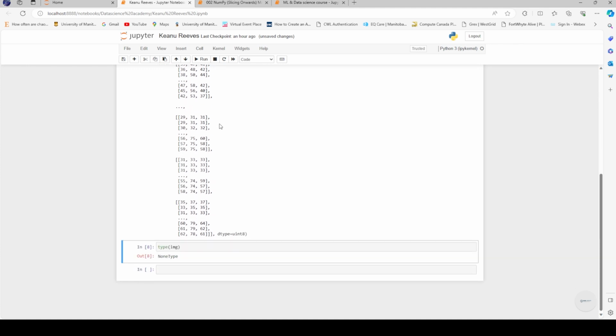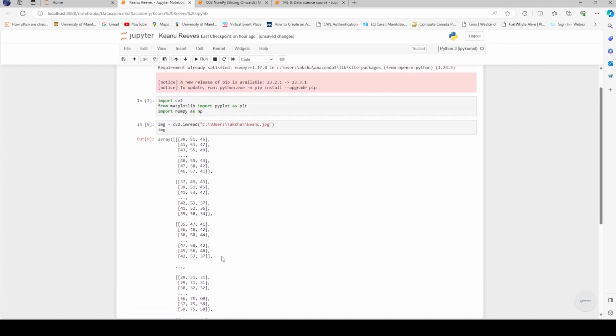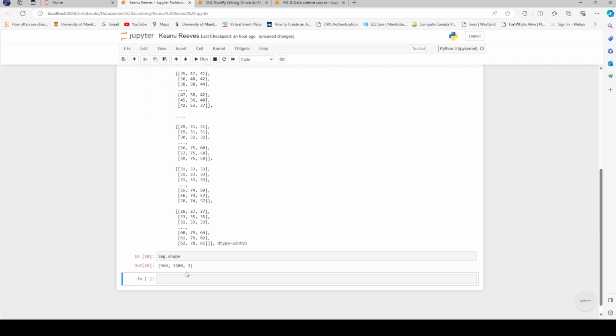So first of all, I want to analyze what this img is. So img.shape, let's look at the shape. Okay, so it's made of 966, 1500, 1500, and then 3, right? So this is the dimension of this numpy array. So let's look at img of 0.